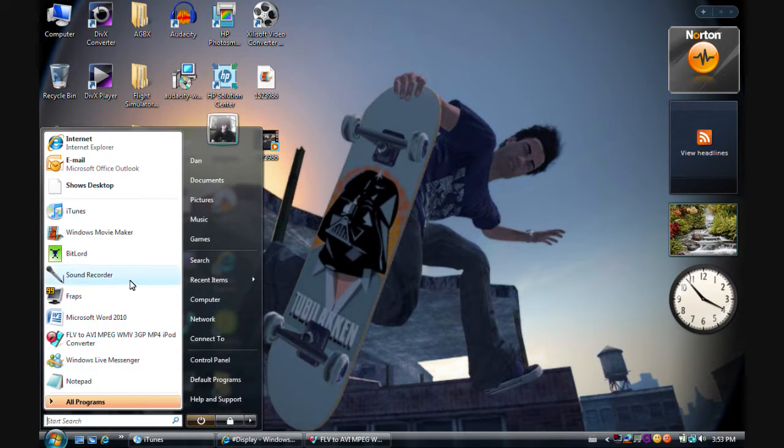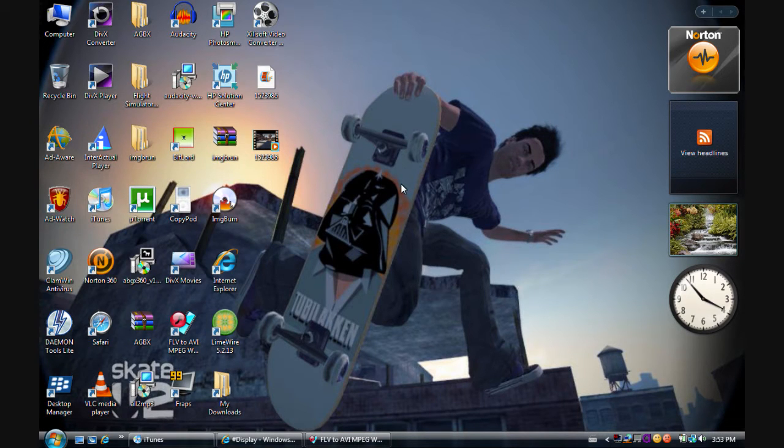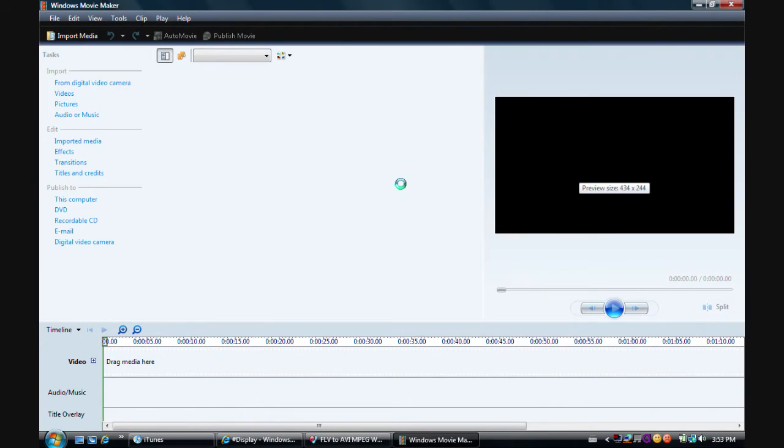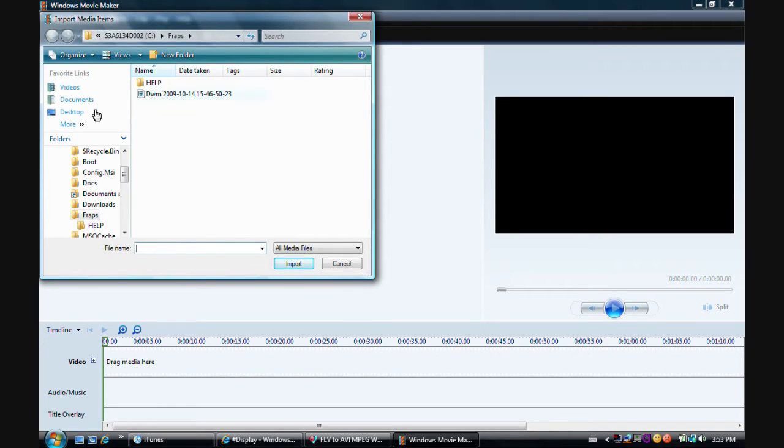I use, at least, Windows Movie Maker, and any Windows-like operating system will have this, so you shouldn't worry about that. And I'll show you how to use this too in case you don't know. So you want to import media. Okay, desktop.